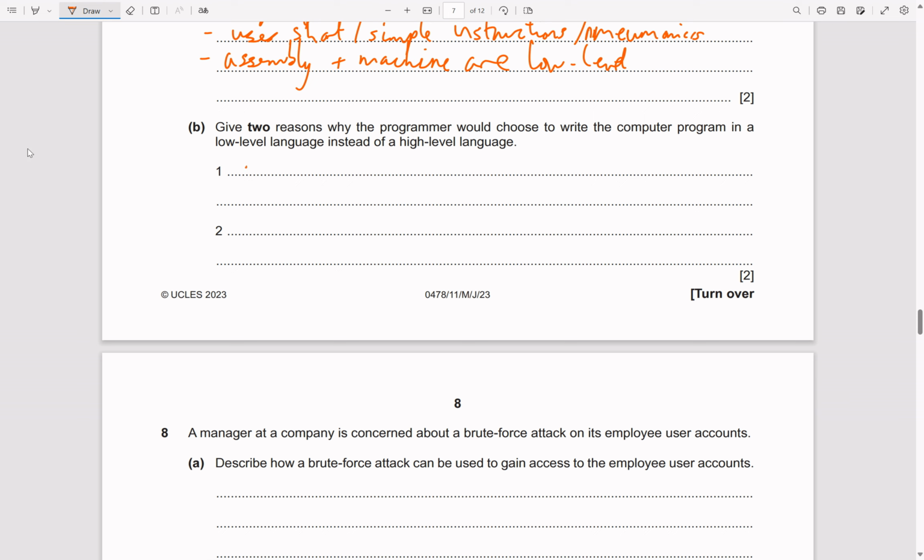So let's say that, and again, in the exam, try and write this a bit more formally. I'm just kind of doing it short. So let's say directly access hardware, e.g. registers.